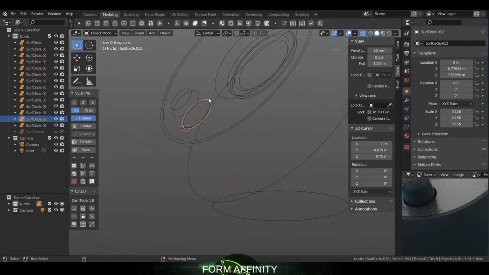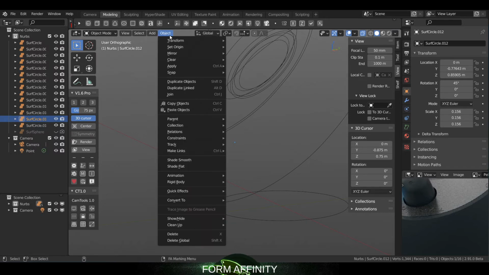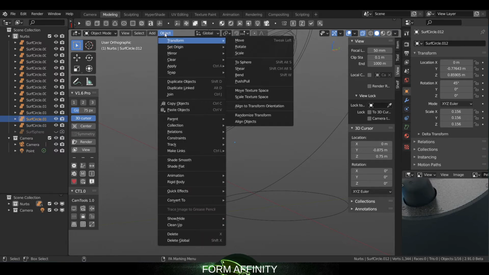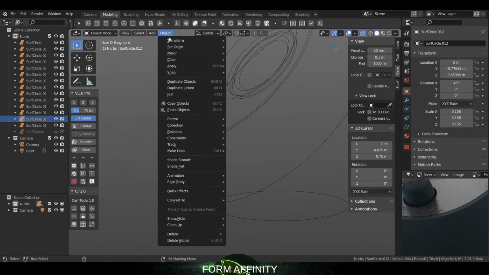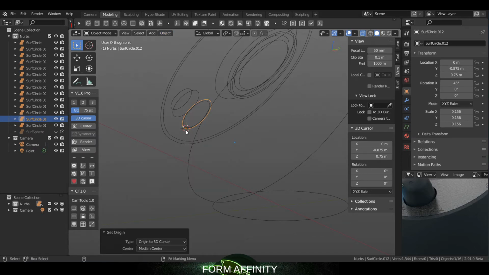So with that circle selected, we'll go to Object, Set Origin. You'll notice once again the origin right now is in the center, and once we do this operation, it's going to move it down to the 3D cursor. So Object, Set Origin, Origin to 3D cursor. Okay, so now it's down there. We can turn our 3D cursor off.